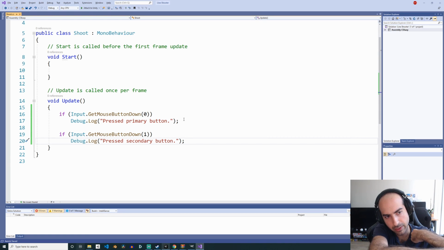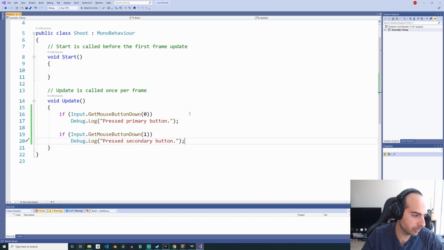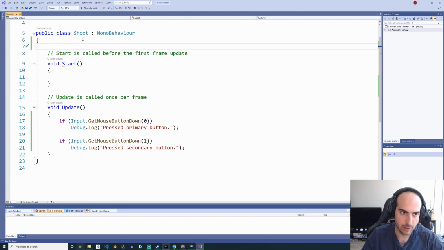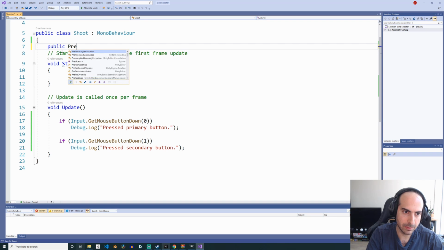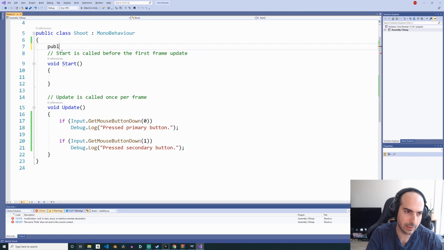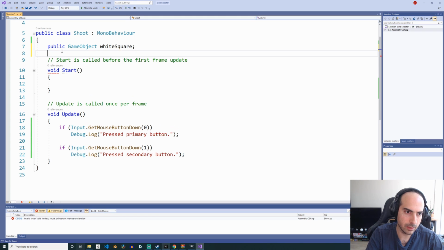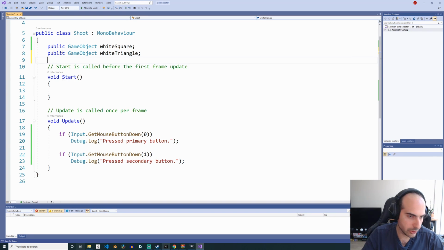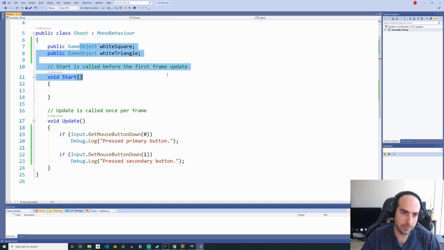So basically, the next thing we're going to do is that we said the shoot script needs to decide which prefab to instantiate. So here we're going to have something like public, I don't know if it's prefab exactly or it should be public game object, and we're going to call this white square, and then we're going to have another game object for white triangle. So let's look at what changes now. We're basically saying this shooting script needs the following 2 kinds of game objects to be able to shoot, and it needs a reference to what they actually are.